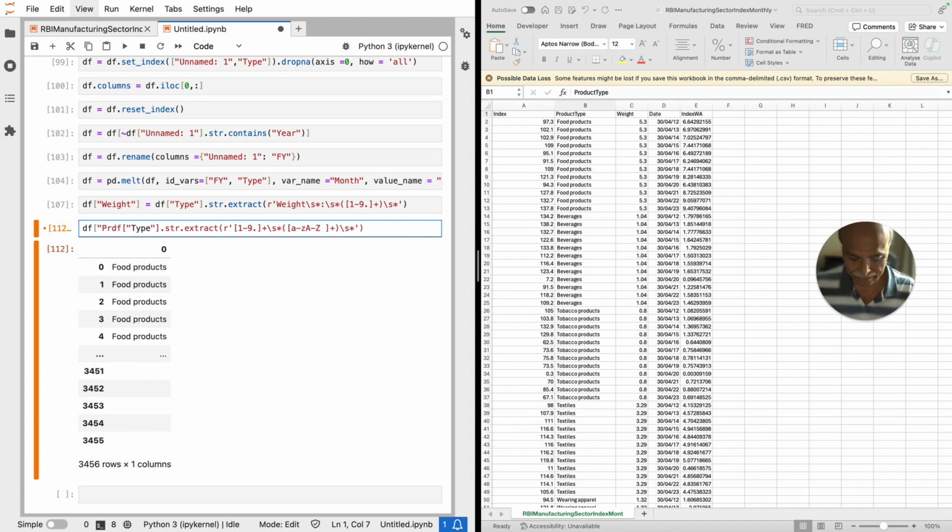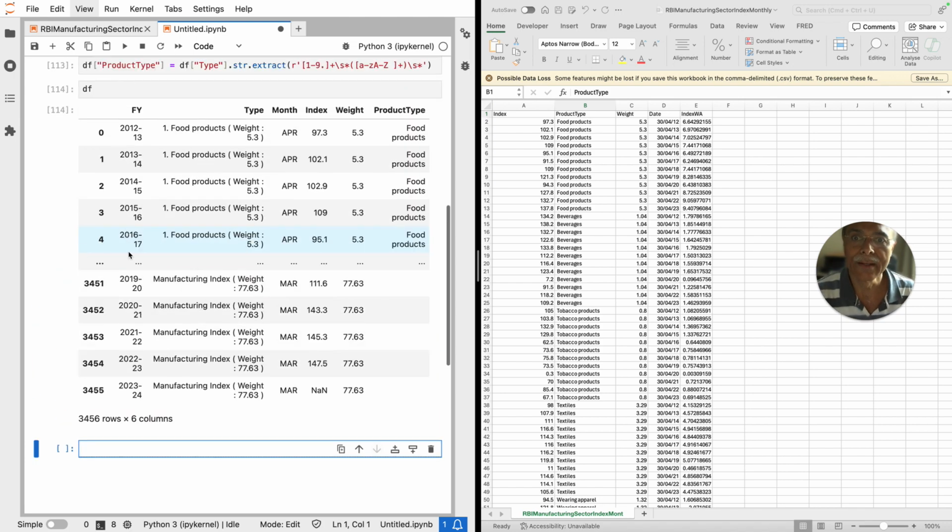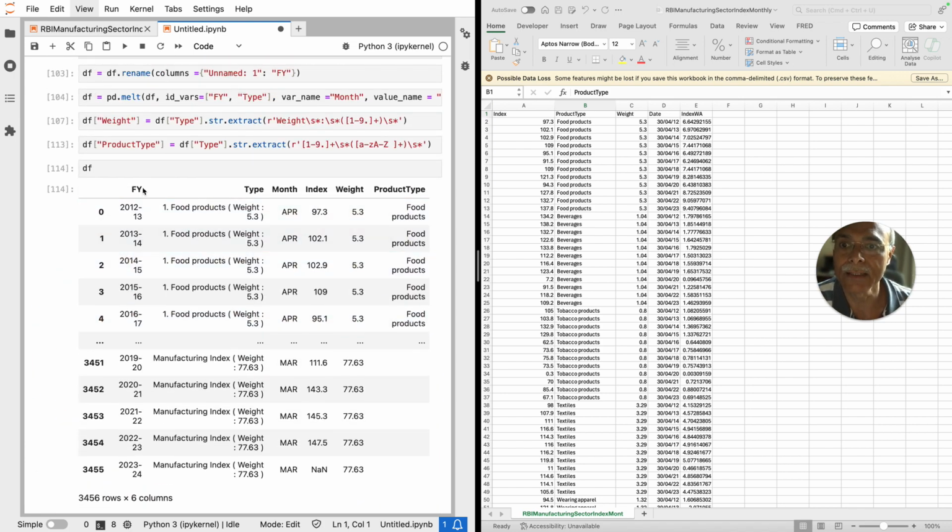So product type. Okay. So now this column is also ready. See, now you have got the data frame again. So now you see the data frame has the financial here, the type column, then I have extracted the product type as a separate column, the weight as a separate column, right? And the index as a separate column.